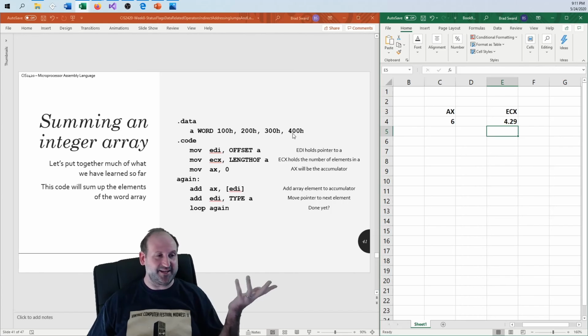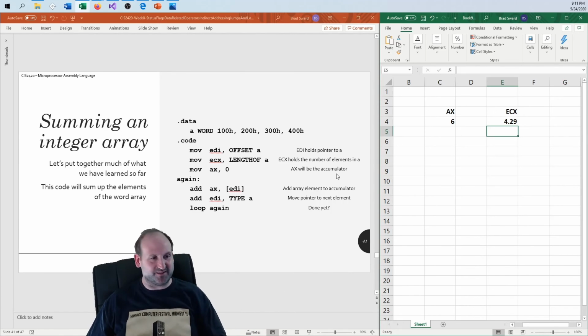10 in hex is A. So A00 should be the result. But we're not going to necessarily worry about that. I guess we could. Let's take a look. What will I need? I'll need EDI. Okay, let's just say I'll need EDI. I will need ECX, which I have. I'll need AX. And that's about it.